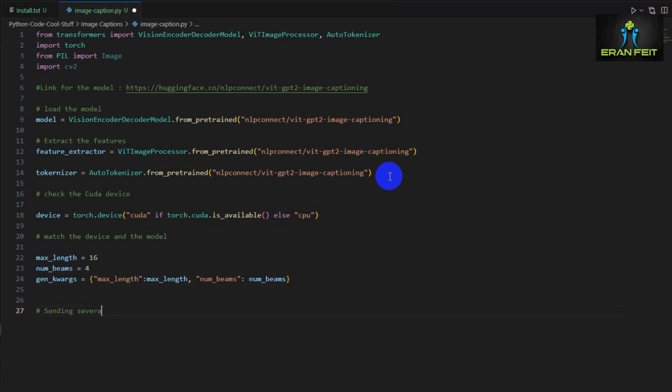Now we will create a function that will help us to run through all this process. So we will define a function that will take a list of image paths and predict captions for each of those images.